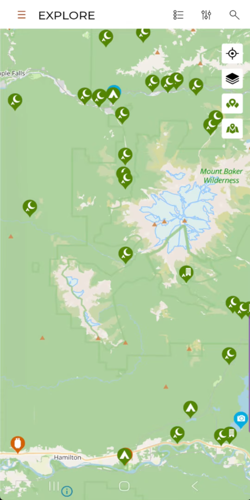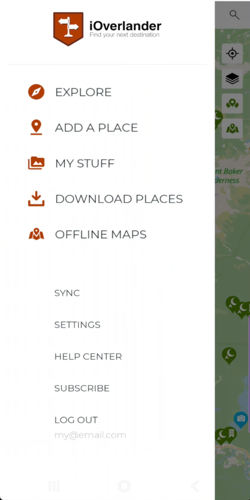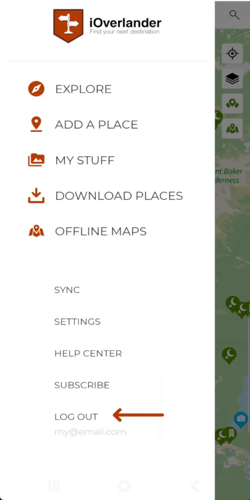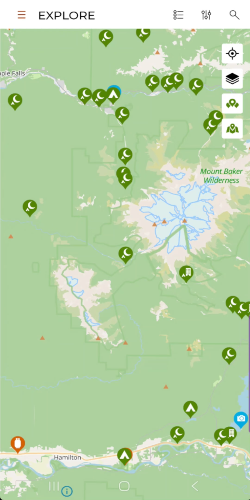First, I'm going to make sure I am logged in. From the Explorer screen, I'm going to tap on the hamburger menu in the top left and then scroll all the way down and look at my login status. I'm going to tap on the screen again to go back to the Explorer screen.